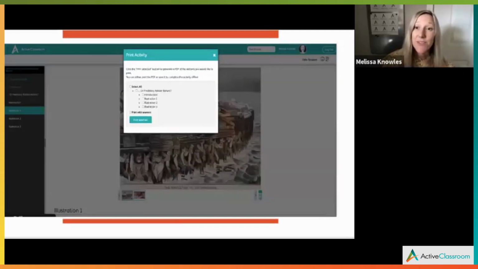And again, if you go to the printer icon in the upper right-hand corner, you can choose the illustrations you would like to print or which parts of the activity you would like to print with or without answers. So a great resource for you to use with your students.